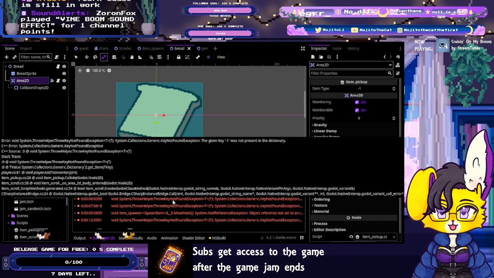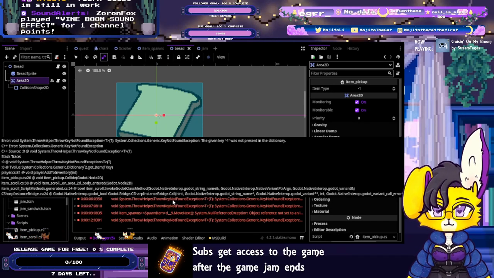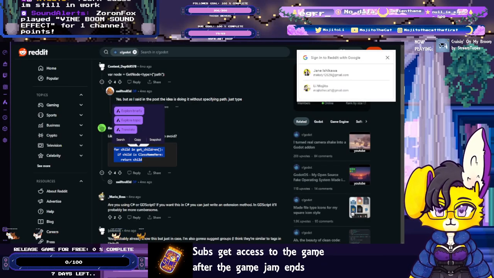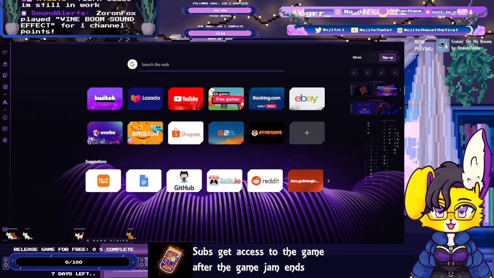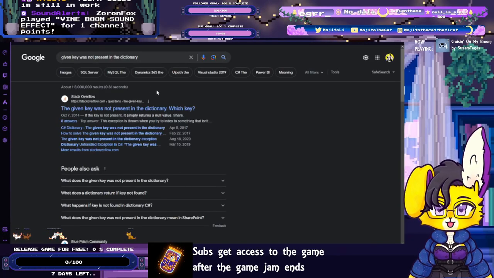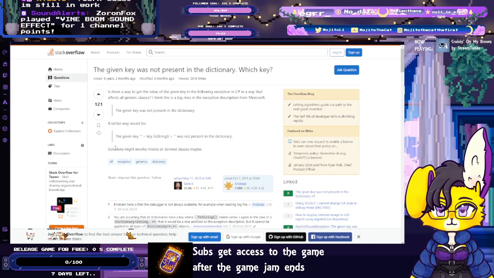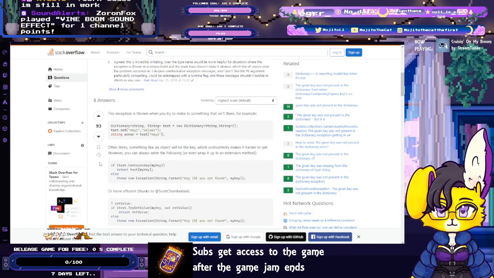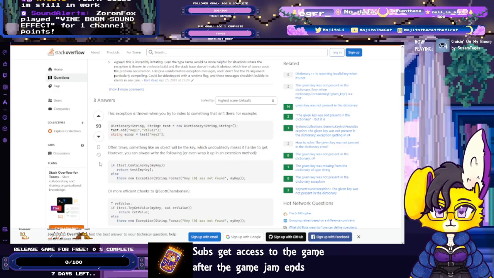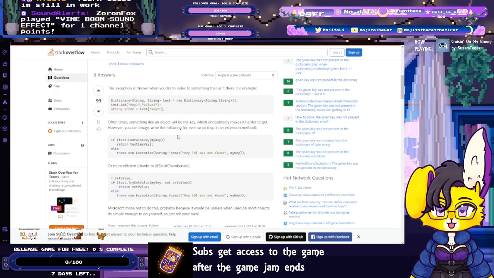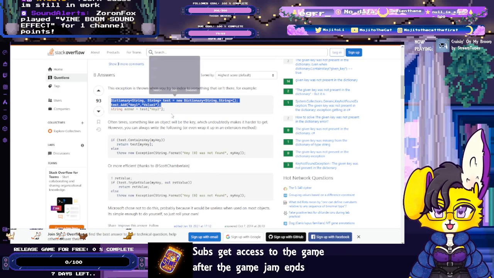Given key was not present in the dictionary. Let's see how people fix this. The exception is thrown when you try to index something that isn't there. Okay, but how do you initialize it? I can't just add.